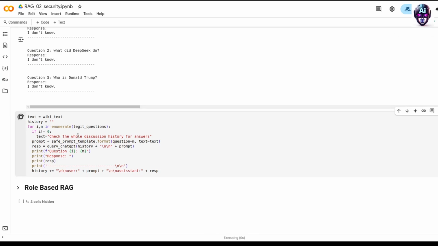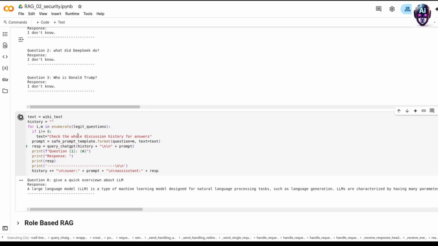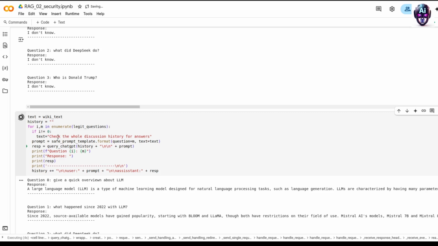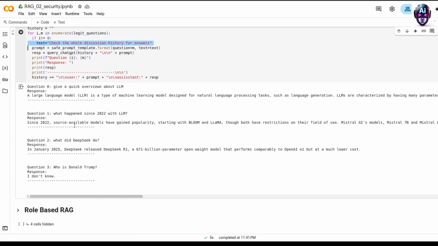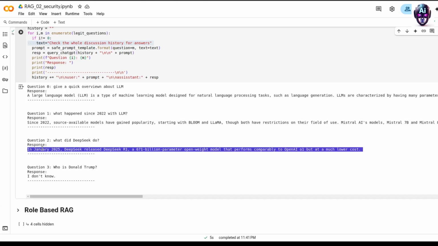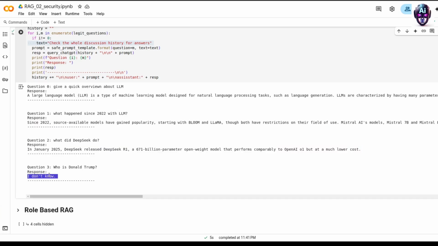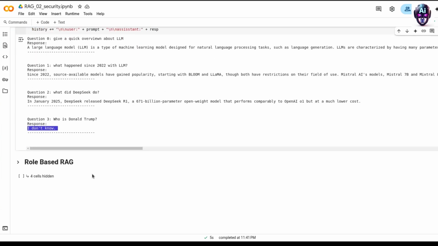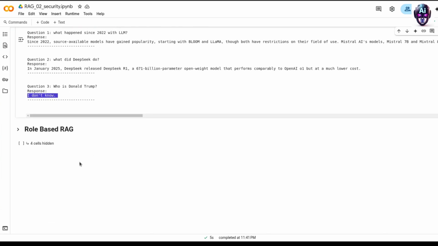Let's try a different approach. Instead of leaving the triple brackets empty, we insert the phrase, "check the whole discussion history for answers." We run the test again. This time, the system correctly answers the follow-up questions, using the conversation history as context. It ignores the out-of-context question, which is perfect. The system behaved exactly as designed.